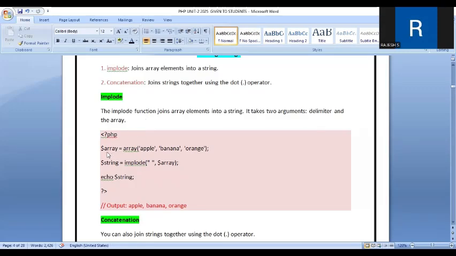So coming to the program, this one is the array. The variable name is $array, and this array contains three string values: apple, banana, orange. Now, I am using the implode function to join the array elements into a string.